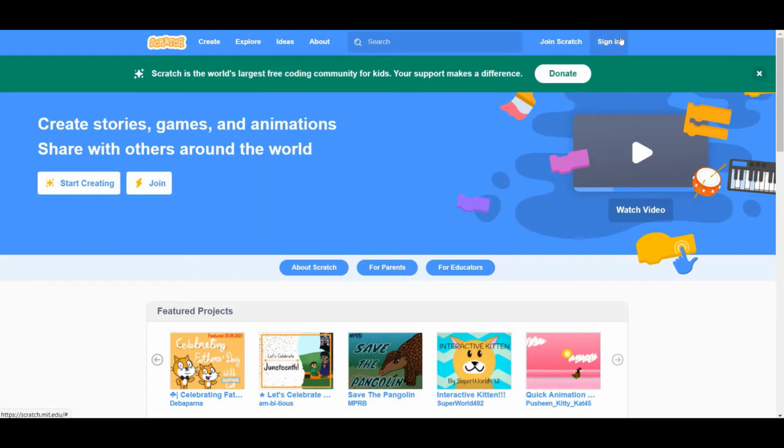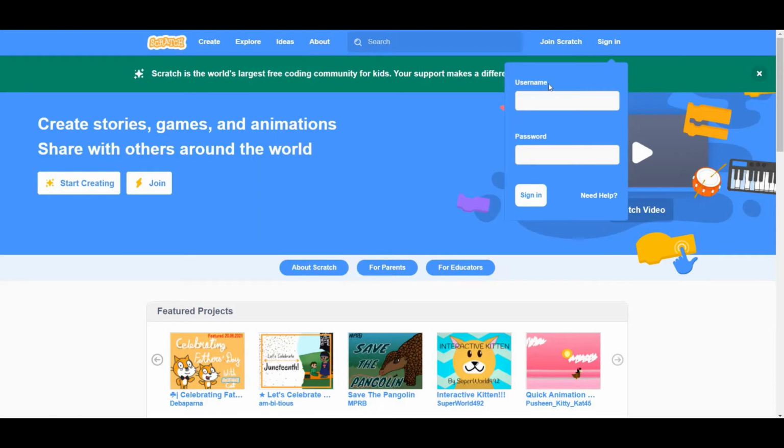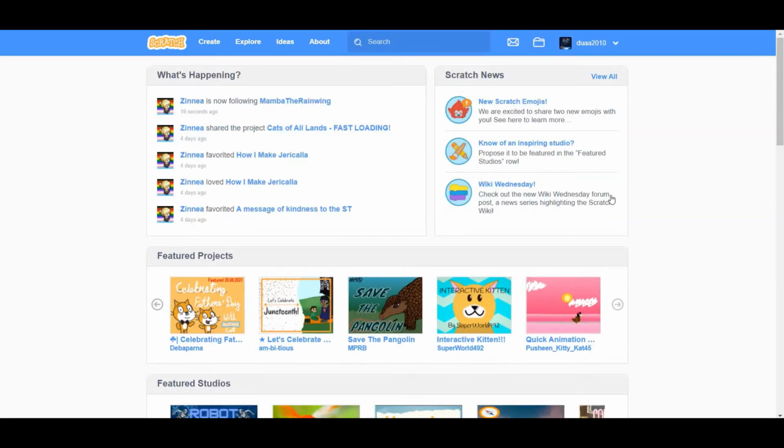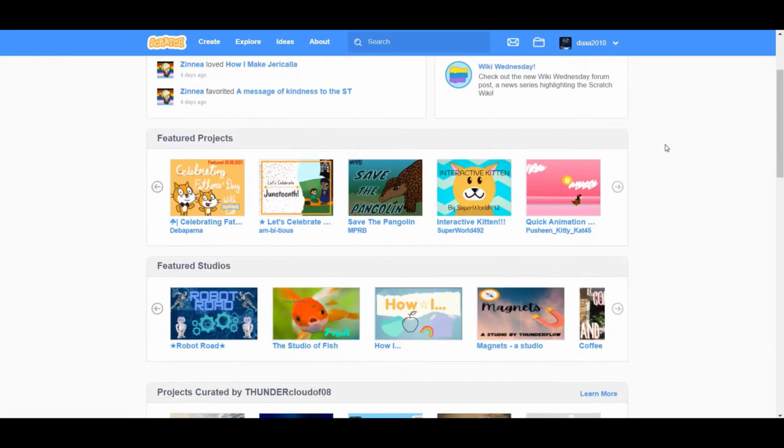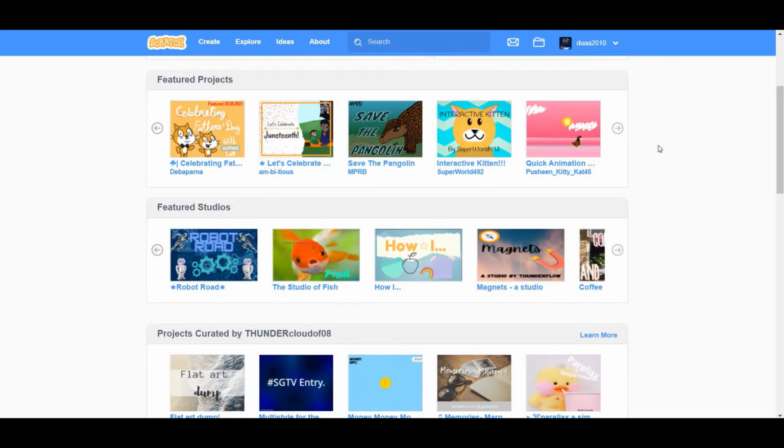So first we'll begin by signing in. If you don't have an account, click on Join Scratch. I have an account, so I'm going to sign in. Then I'm going to have to enter my username and password. So I'm just going to enter it. Okay, so I have basically logged in.